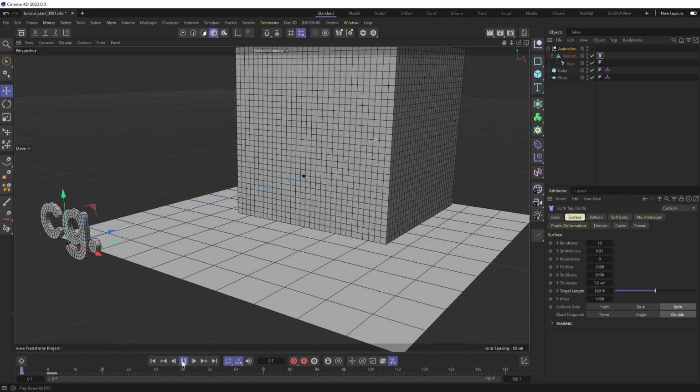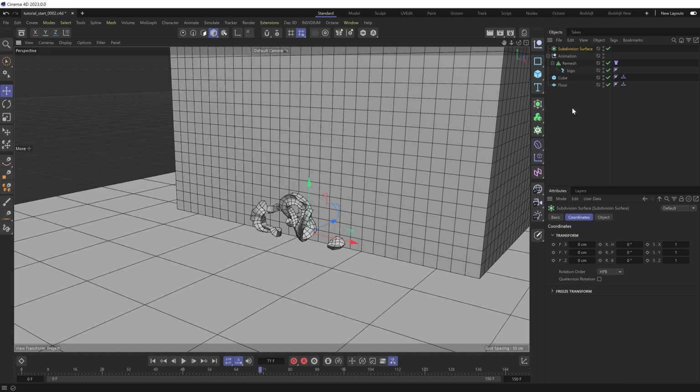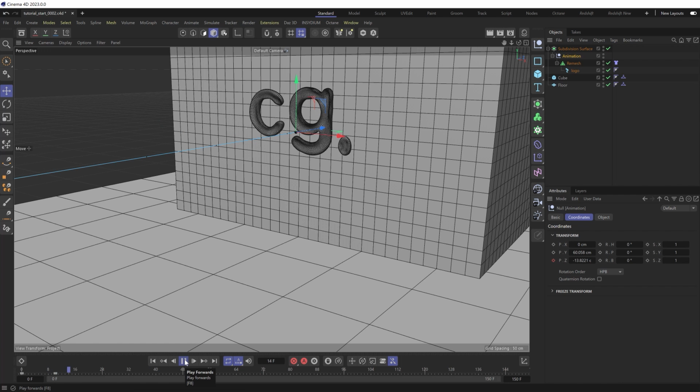Which gave me something like this. And we get some nice bending and folding as it peels down off the wall. Then if we want to smooth this geometry out a bit, we can always bring in a subdivision surface and just plonk that into here, which should make things look a bit more organic, like so. So that's the simulation part done.